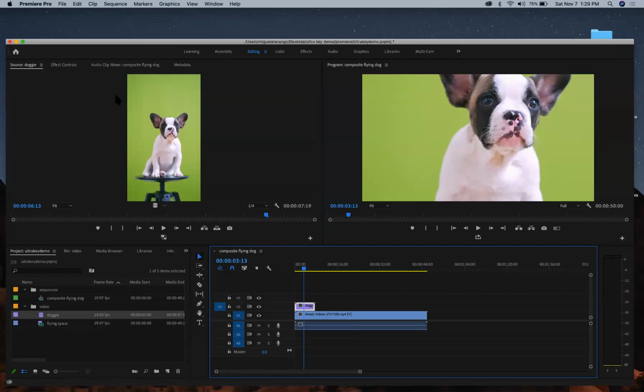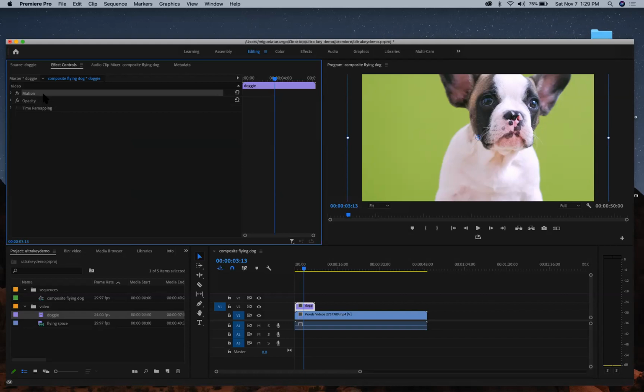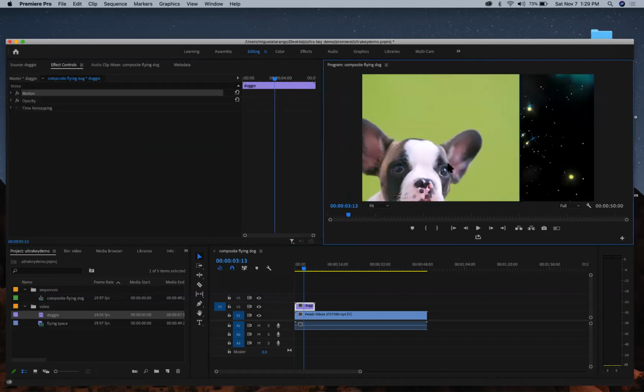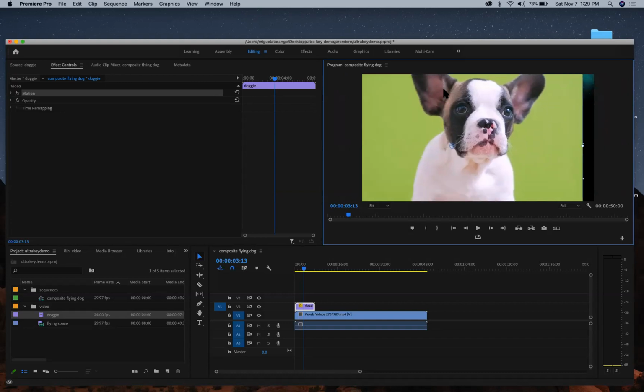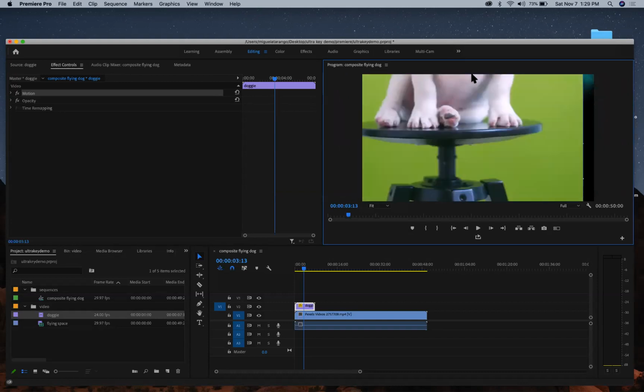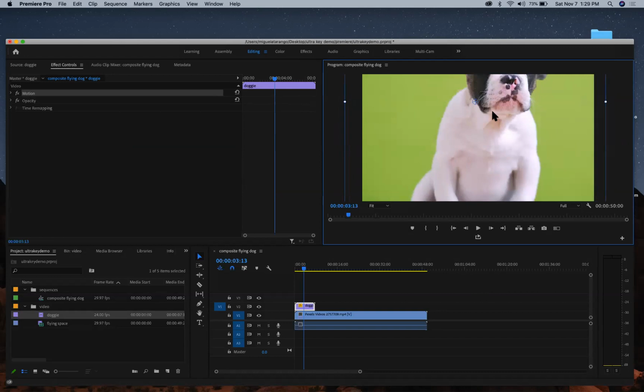If I select the image here, go to effect control and tap motion, I get the bounding box. At this point I can drag and I can move him around, look. And as you can see, I just want to prove to you guys that there he is. He's all there completely. He's sitting on his stool.